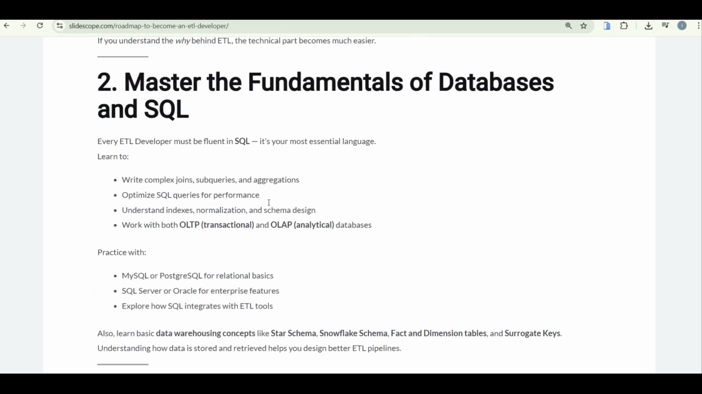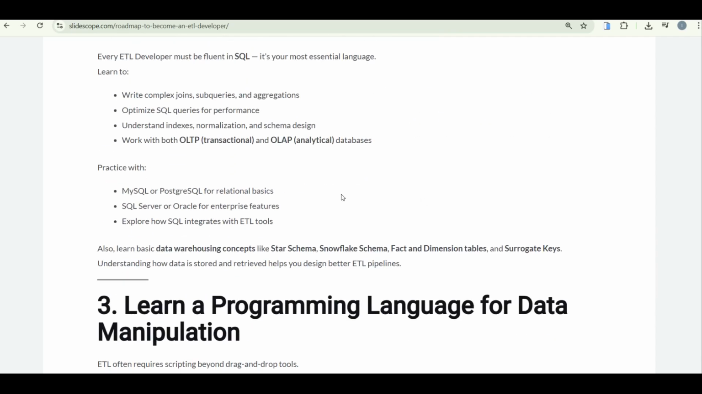So the second thing is to master the fundamentals of databases and SQL. Also learn basic data warehousing concepts like star schema and snowflake schema. These videos are already there on our channel.